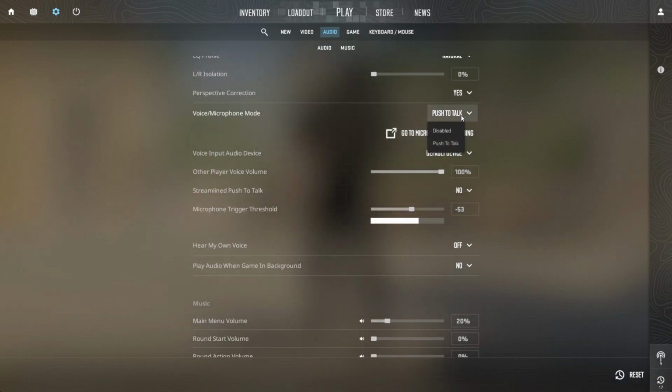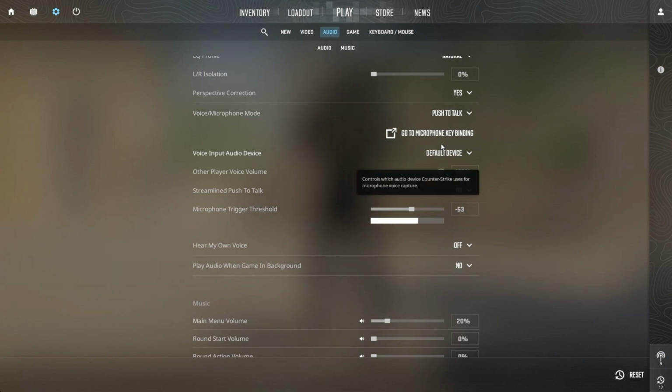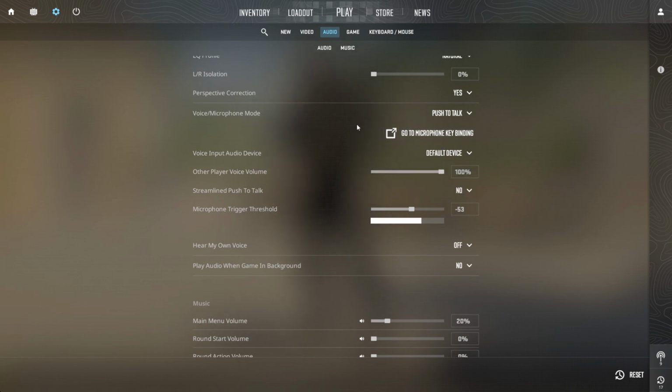If you're keen on activating the press to use microphone function, simply tick the box next to this option and choose push to talk. Now, whenever you want to chat with your teammates, just hit the designated key. If you're looking to deactivate it, just revisit this spot and select disable.